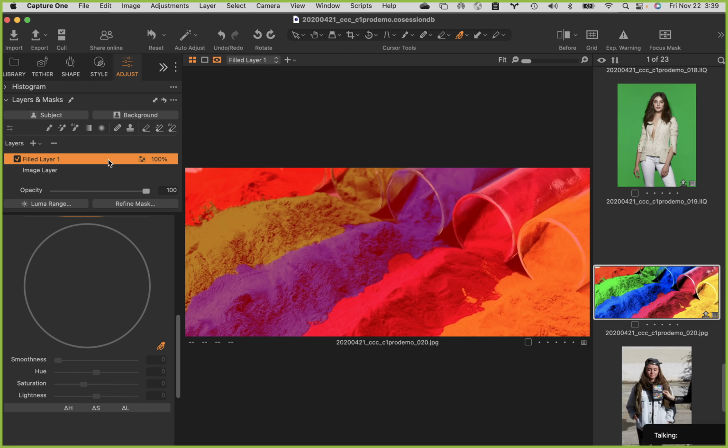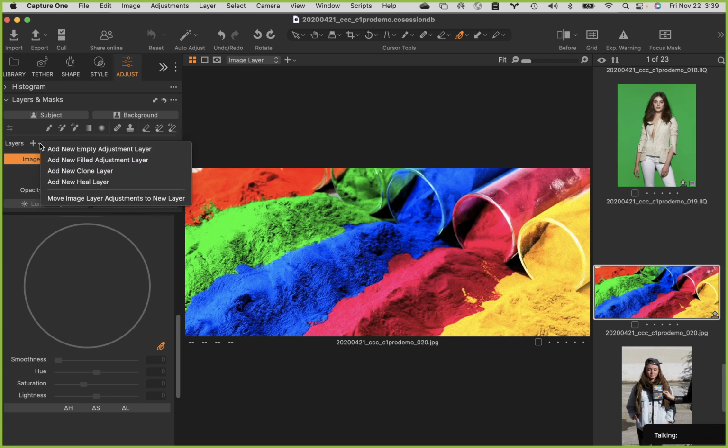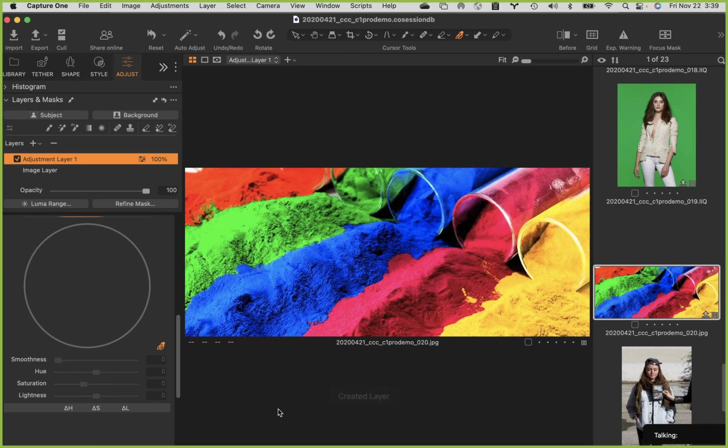Say what? Hit the M key to see it. If you hit the M key a second time, it will be hidden, but it's still in effect. I'm going to throw this layer away. To get rid of this layer, click on the minus. Then we're going to add a different layer on here. We're going to click on the plus again, and we're going to do a new empty adjustment layer. And now when you hit the M key, you will see nothing happens because there is no mask on it.